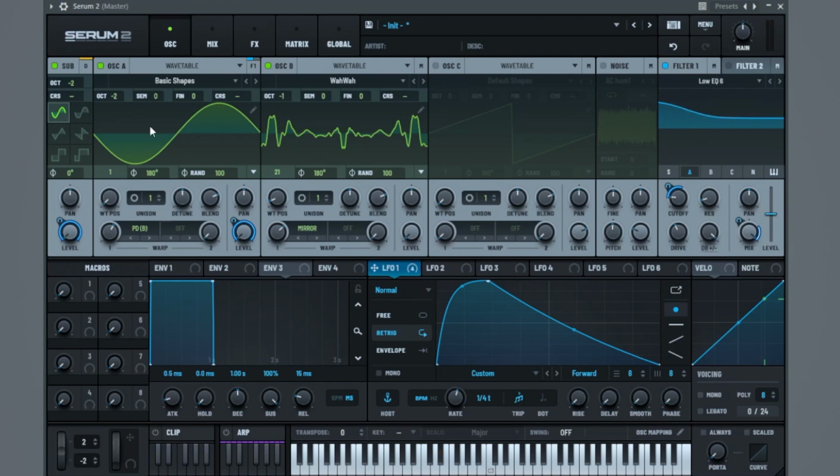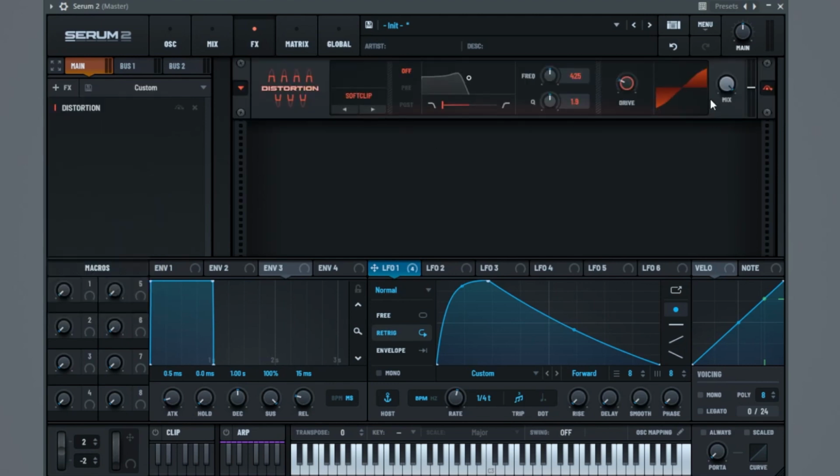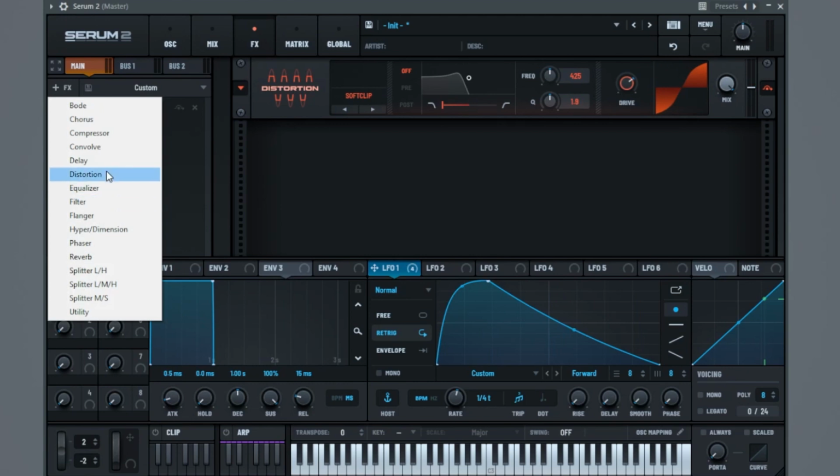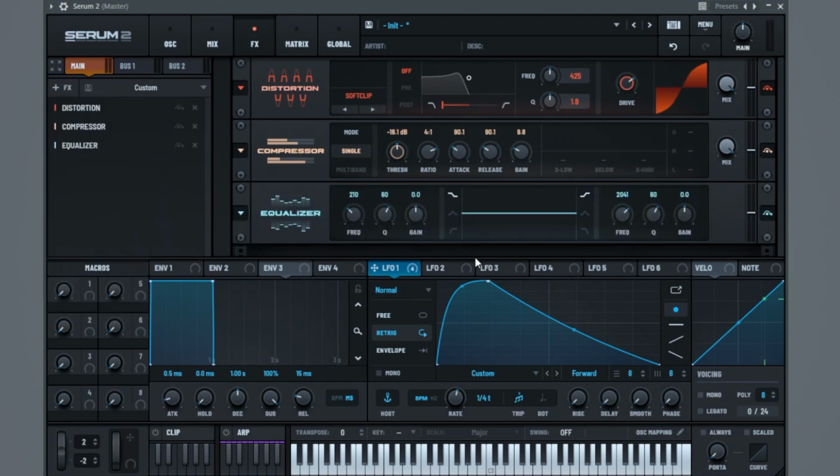it go like that. Now we can destroy the sound even more with some effects. So first let's add a distortion. Let's do soft clip, about 70%. Let's add a compressor. And then let's add an equalizer, just getting rid of some of the high range up here. Turn this down like this.